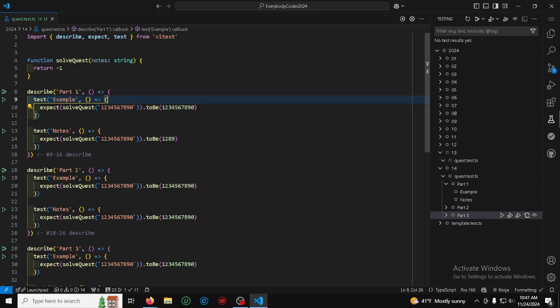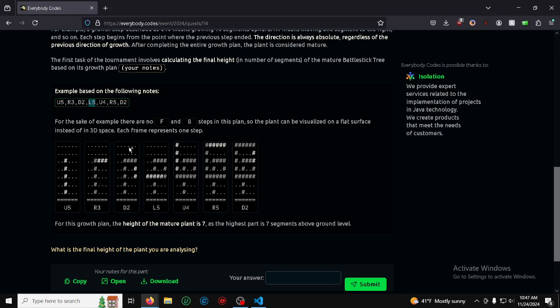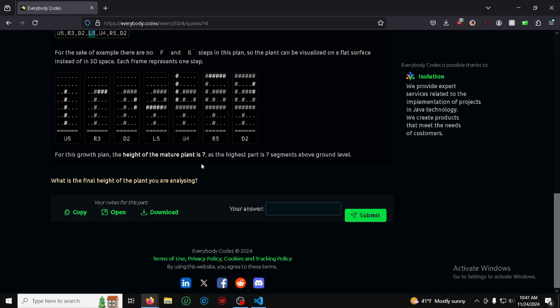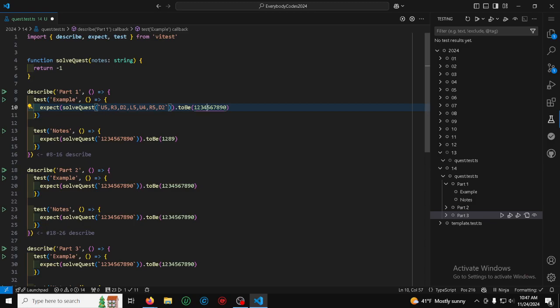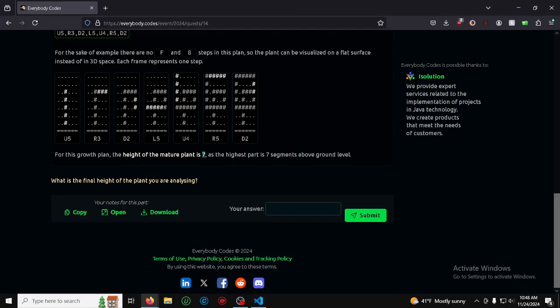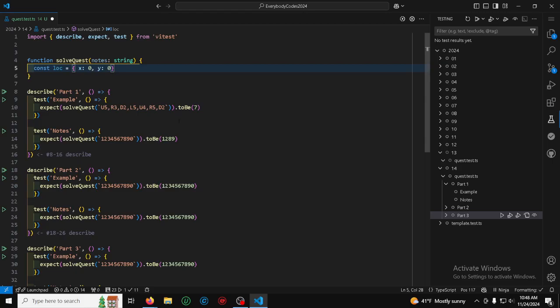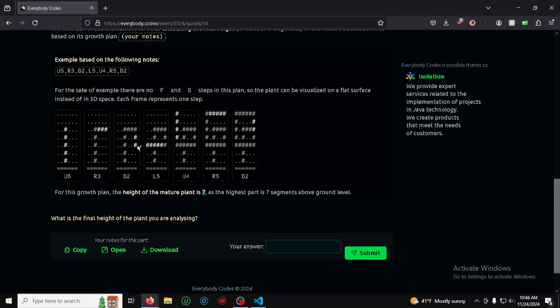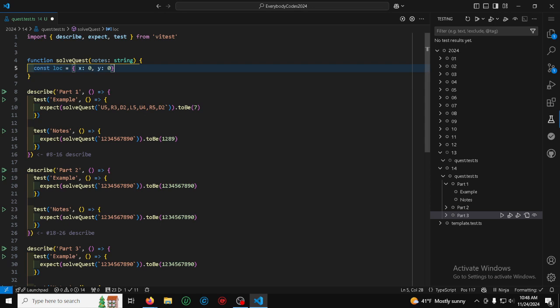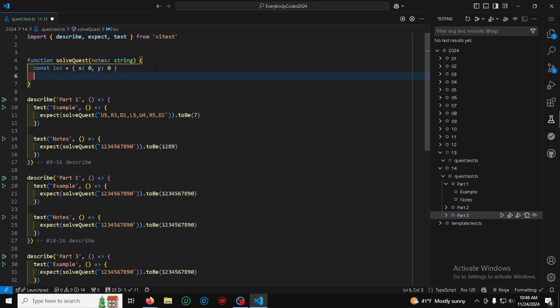Okay, interesting. So we're doing movement. Movement and directions. For the growth plan, the height of a mature plant is 7, as the highest part is 7 segments above ground level. Okay, so it's just moving directions. So const lock equals x0, y0. This does seem directional though, right? Let me see. Up, right, and then once I'm facing right, it will be down. Then I go left. Okay, so it's not directional, it's just coordinate based. Okay, got that. Let's do that.